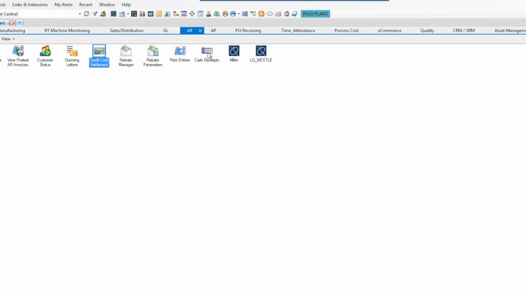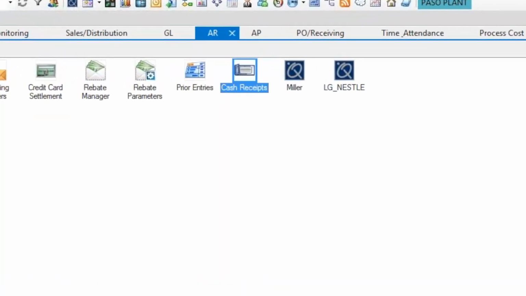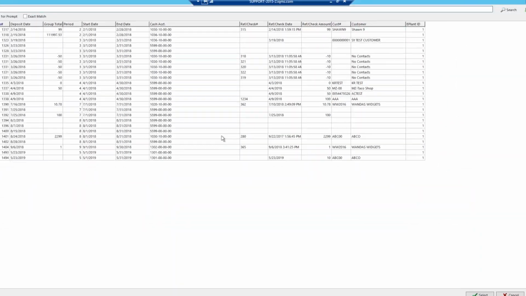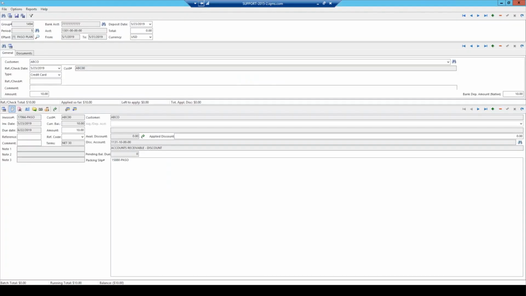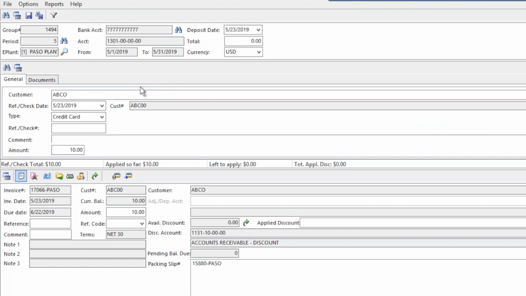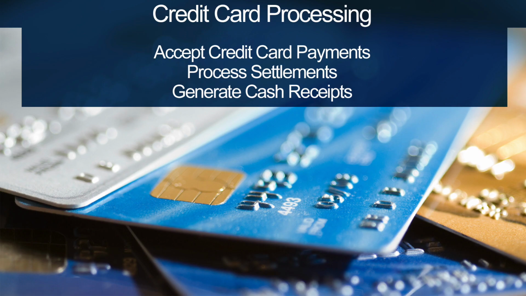We can now open up the Cash Receipts module to view the receipt for this particular posted invoice. Here we can see all of the details surrounding this payment. This concludes our demonstration of the credit card processing functionality from IQMS.